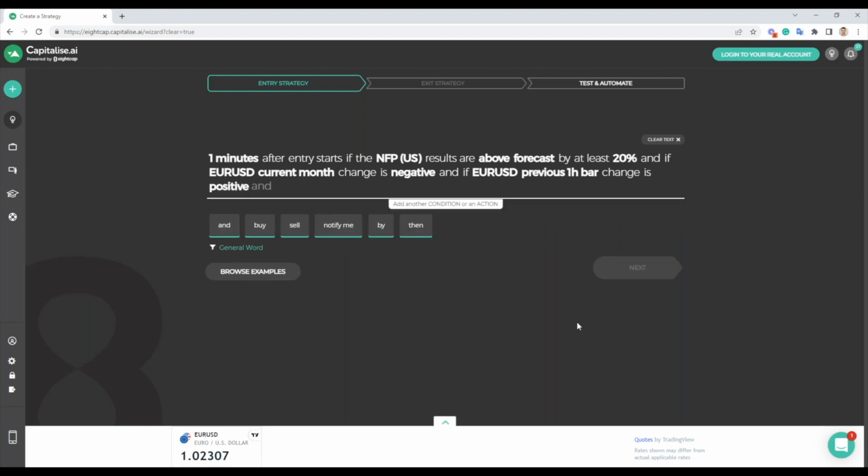So basically here, what we're looking for is the NFP, the non-farm, the job numbers in the US results are above forecast. We're looking for the euro dollar to be down for the month, but we're looking for the latest closed hour, the previous hour, to have positive change. And then we want to be notified of it. Okay, perfect. So we can go ahead and then say, then notify me.